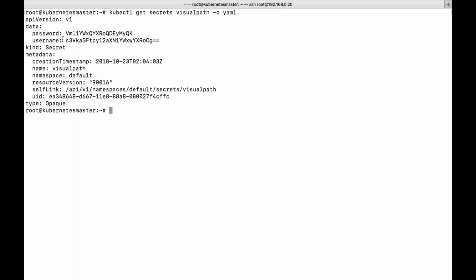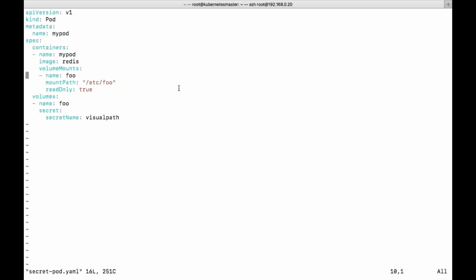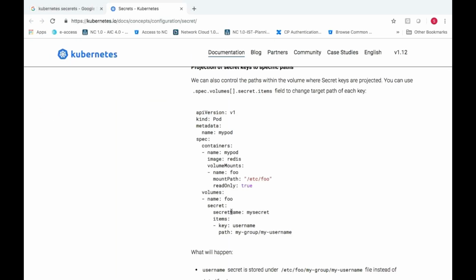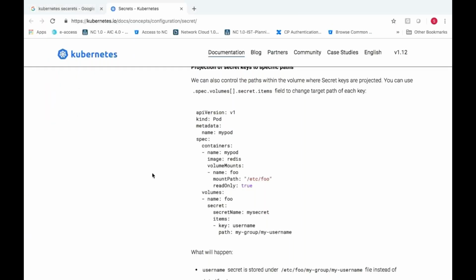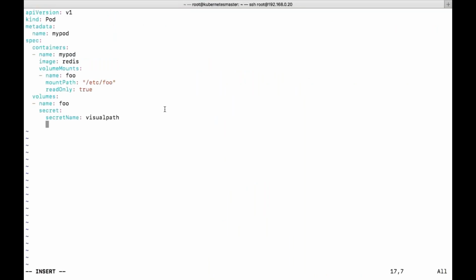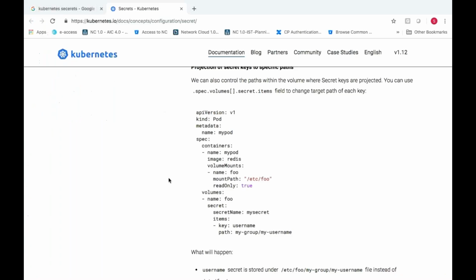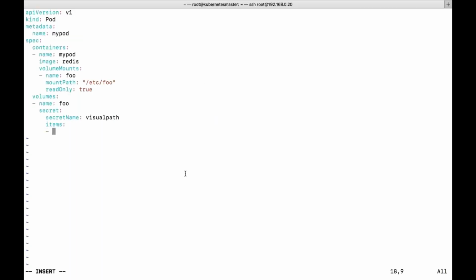Then you need to modify the secret. Open this file, go here, and here we can see the parameters. The secret name is still common here. Then here we need to specify items. In this we are trying to use only one particular key. So what we need to say is key, and the key name is username. Let us say only username.